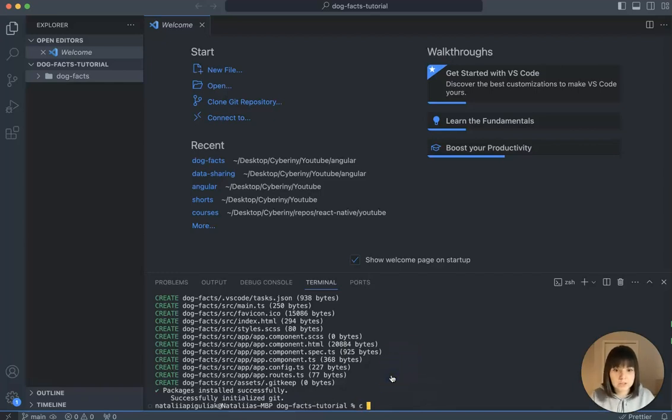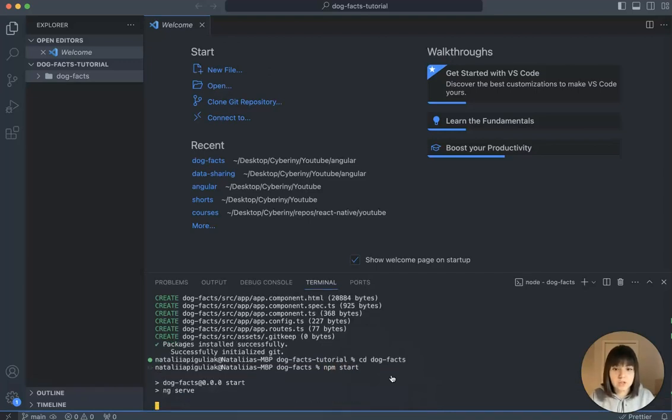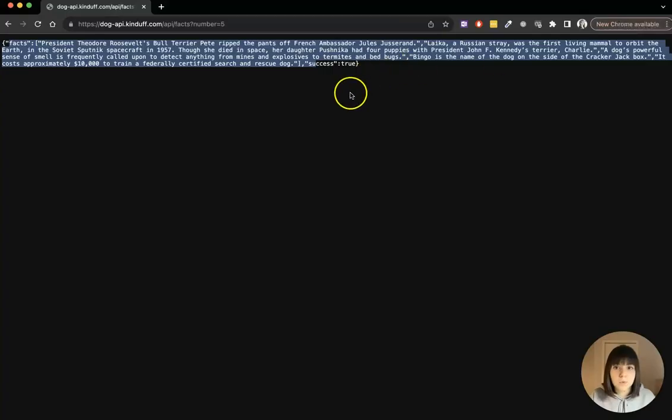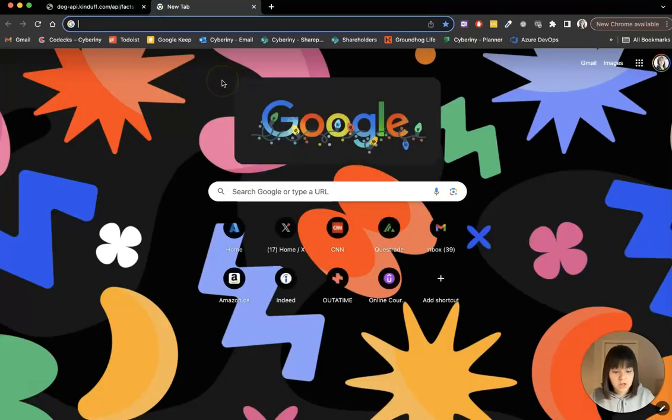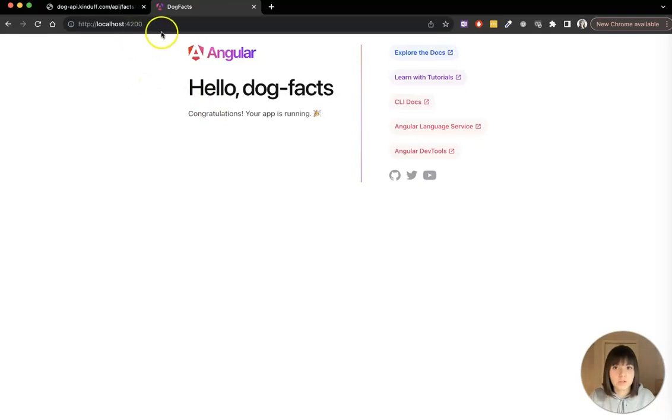To do that, we can just navigate cd dog facts. And do npm start to start our application. It will be starting on the default port 4200. We can change this port in configuration, but it is general practice to leave Angular applications on 4200. So here we have hello dog facts. Our application is running successfully.